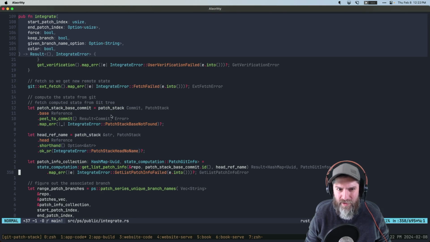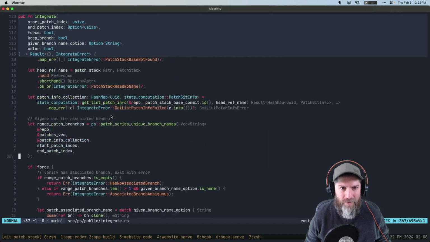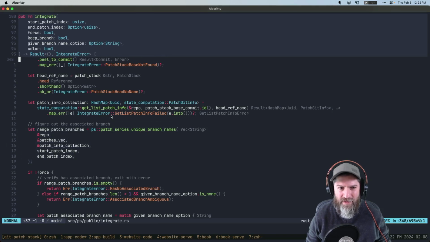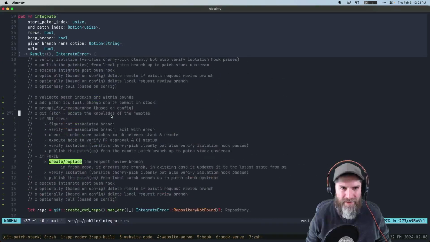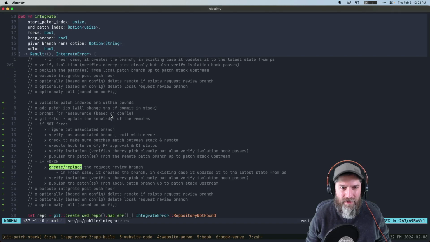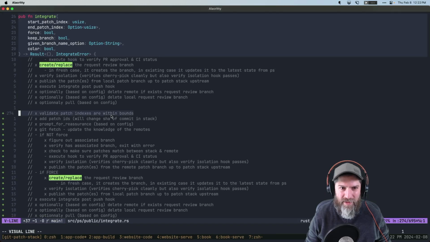We do get list patch info. So we get a patch info collection as a hash map, and then we figure out the associated branches. Okay, all of that seems legit so far. And that aligns with all of this. We validated patch index, add patch IDs, prompt for reassertions, did fetch.